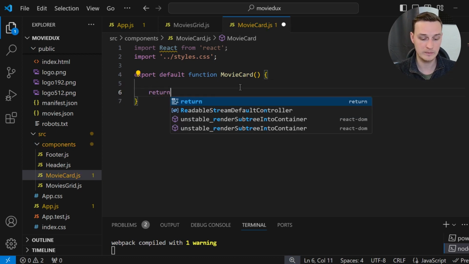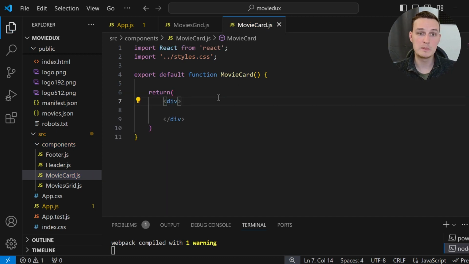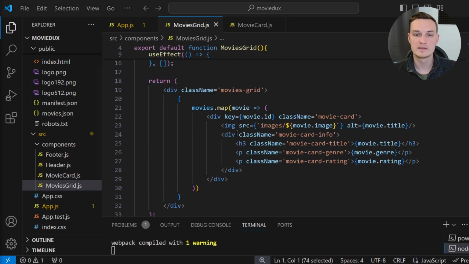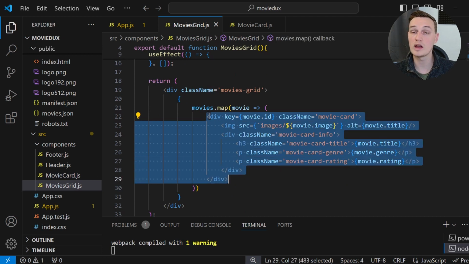So let's return a div right here, just like that. We basically want to copy over what we have done in the MovieGrid.js, right? So here you can see that we create a div, right? This is one movie card.